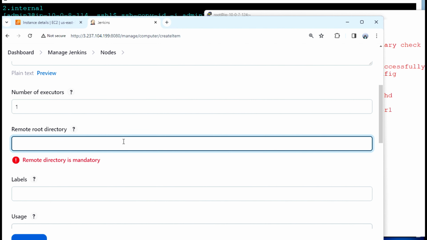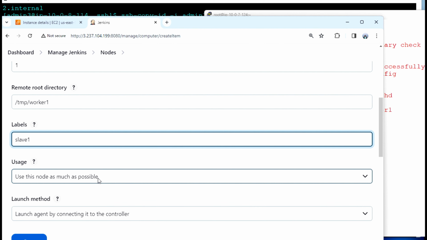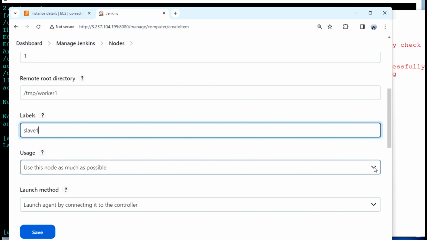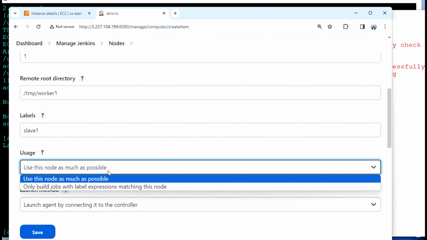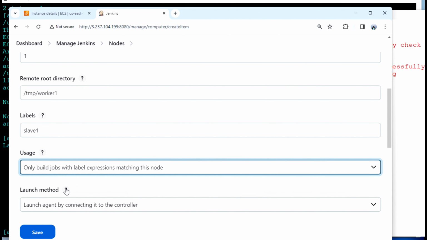So now give the directory here, and then the label we'd like to call. Because Jenkins uses slave, let me put the label as slave, and there can be multiple slave servers. For this one, that's slave one. Under Usage, there are a few different options. I want that if I label this server to run some jobs, then only it will run them. So I'm going to select only build jobs in my case.